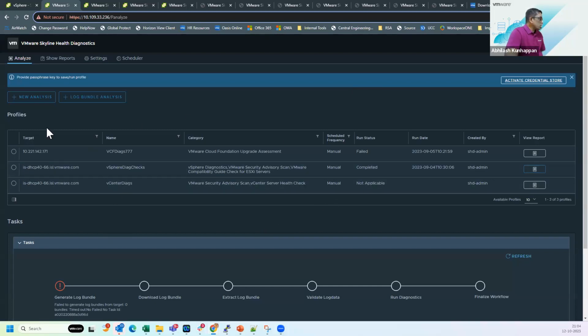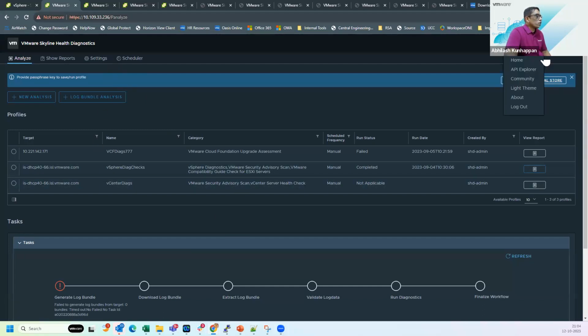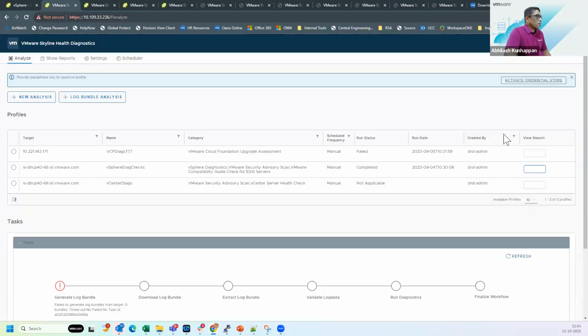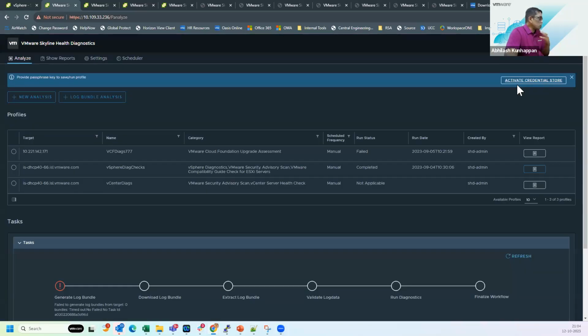So at first glance, you would see this is blank. You would not see any profiles saved because that's a newly deployed appliance. So this is how your management page looks. So don't get confused with the themes. This is a lighter theme, and I'm using a dark theme just for visibility's sake. So once you log on to the management page, you can click on new analysis.